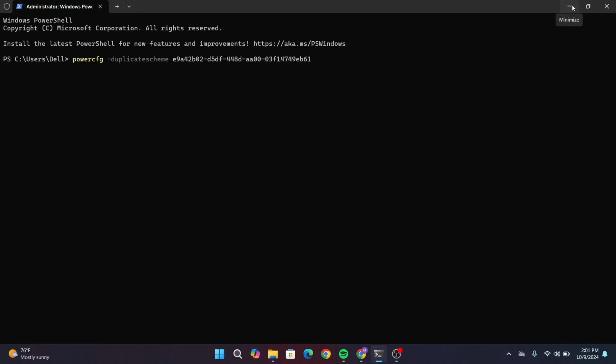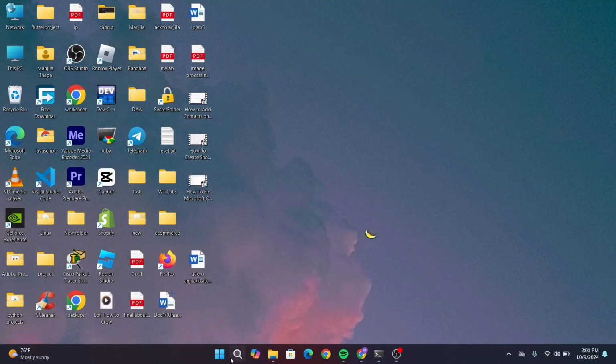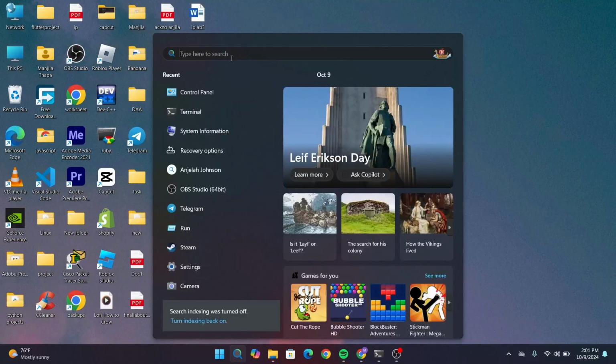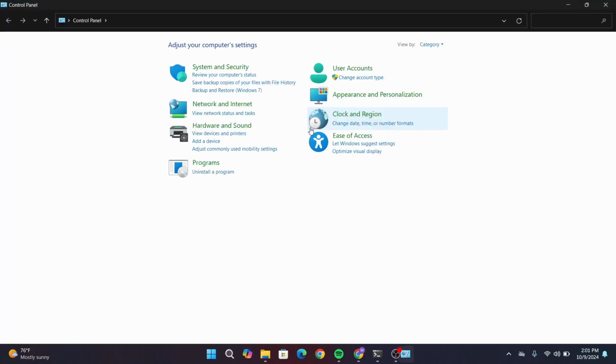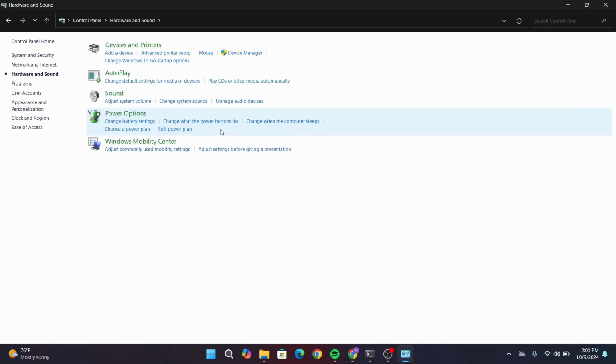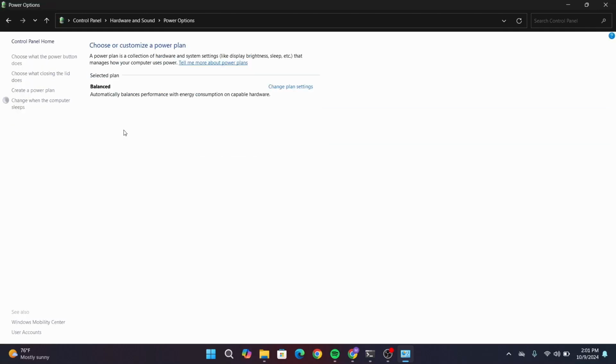After that, simply close this and again navigate to the search bar. And in the search bar, search for Control Panel and click on it. Now once you get into Control Panel, navigate to Hardware and Sound and click on it. Under Hardware and Sound there is a Power Options. Now under Power Options there's one more option, Choose a power plan. So click on Choose a power plan.